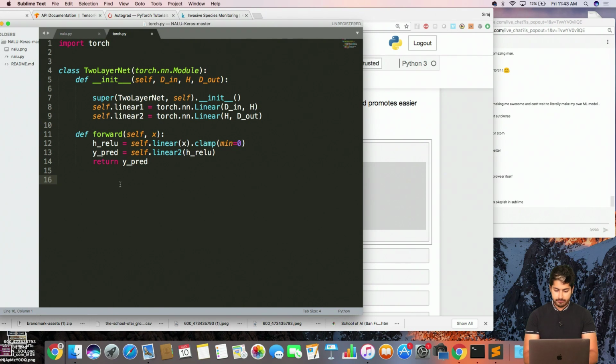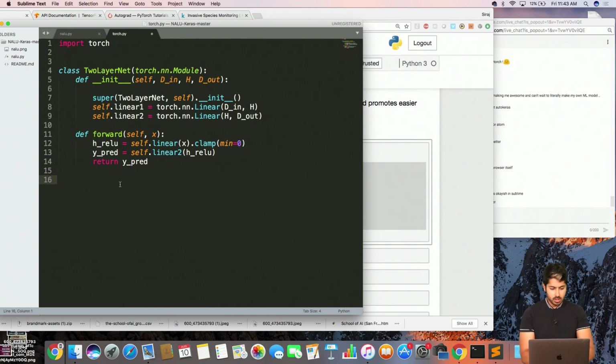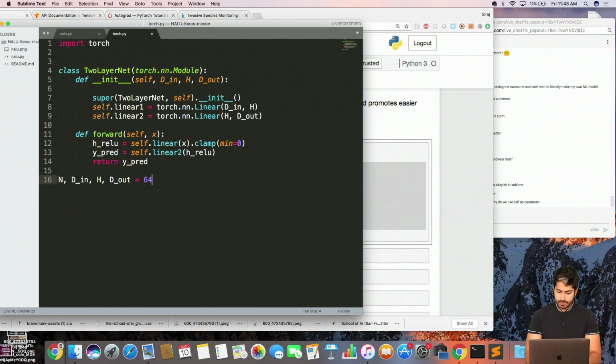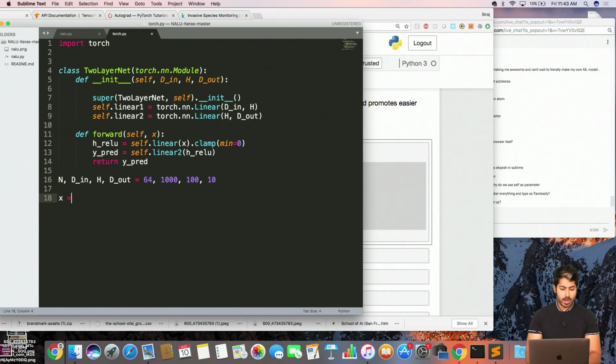Now I need a batch size. So that's n. N is batch size. I'm going to have our input, my hidden state, and my output. And the values are going to be 64, 1000, 100, 10. So these are going to be my names for my batch size. So now I can create some random tensors.